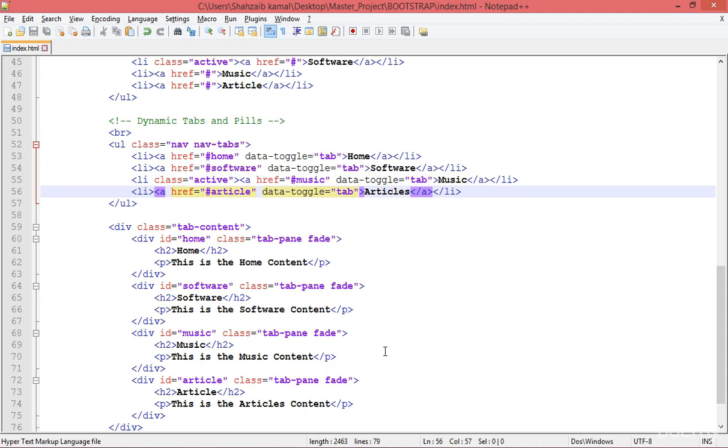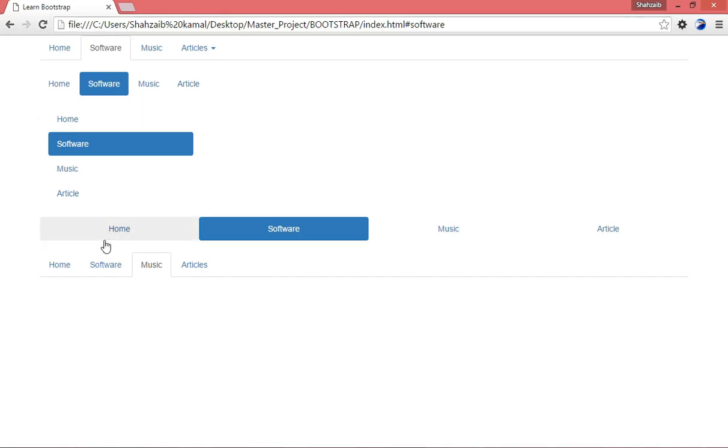Now I'm clarifying the thing again. What do you want? By clicking on this home tab, this home link, I want to toggle the data of the tab. By clicking on the software, I want to toggle the data of the tab. And which data? The software's ID. So there is the software ID, it will be toggled. Refresh, now click on the software. I'm getting the software, this is the software content. Click on the home, this is the home content. This is the super thing which I wanted to show you of the tabs, dynamic tabs.